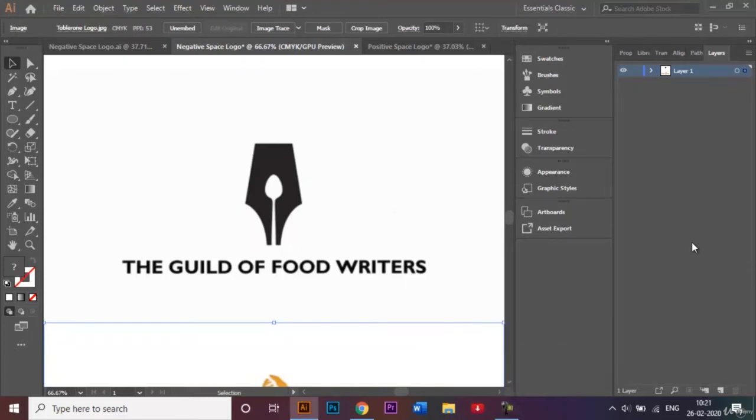So now you get an idea overall of what a negative space logo is and how creatively people use negative space logos to create a logo for their brand or for their freelancing project as well. But you have to remember that negative space logos will not work with every company that you're working with. It depends from company to company what type of message they're trying to convey.